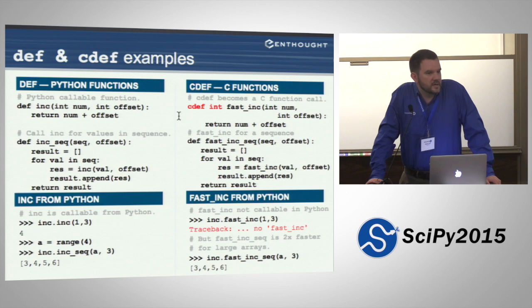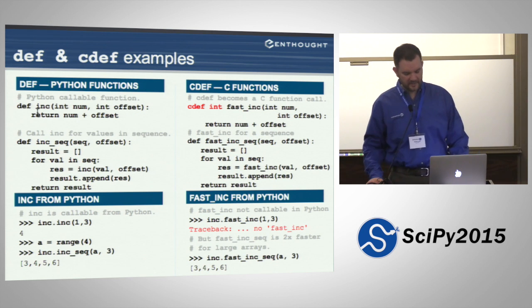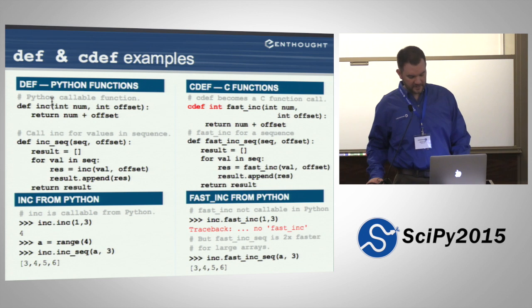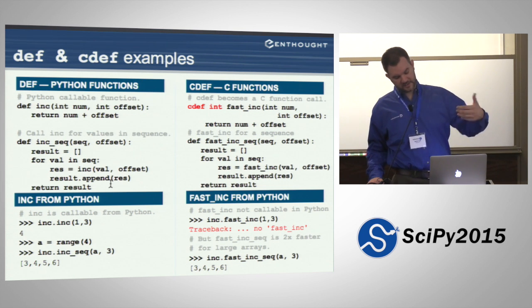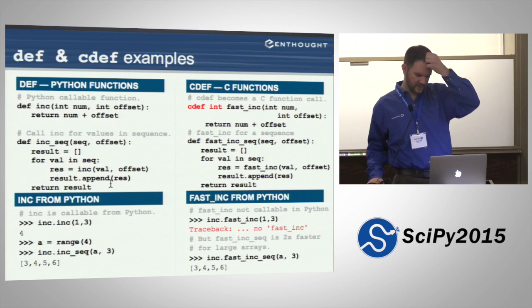So again, talking about just an example here of using def and cdef functions. Here on the left we have two little functions, an inc function and an incseq function. Inc is meant to be an internal function that just very simply adds two numbers together and returns them. Incseq just walks through a list, calls inc on each element with some offset, and then builds up a new list result out of those. Okay, so incseq is an outer function that's calling inc internally.